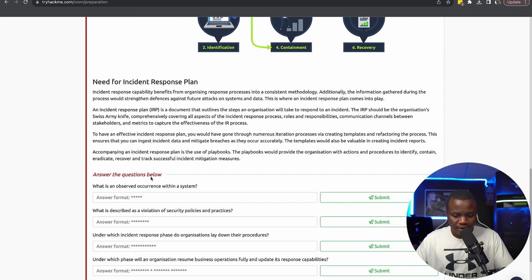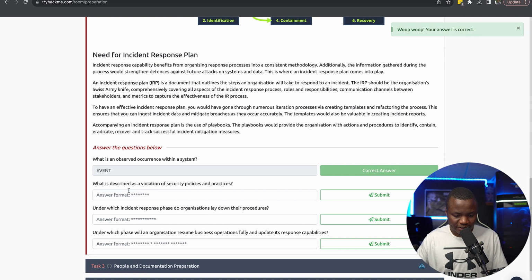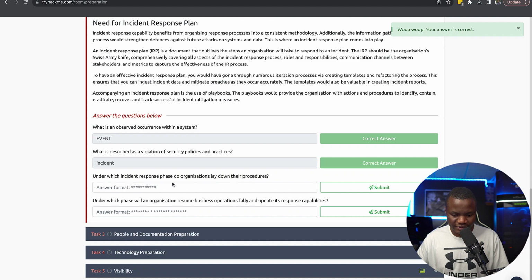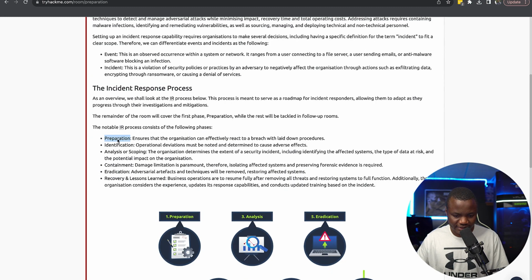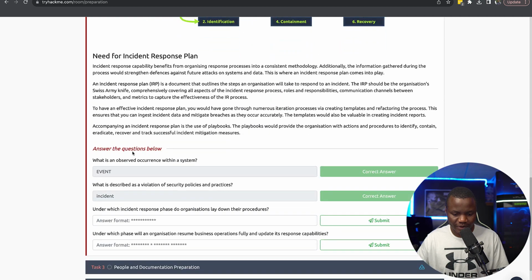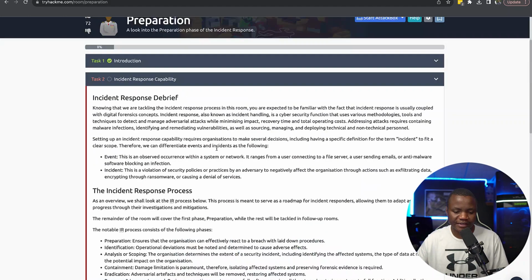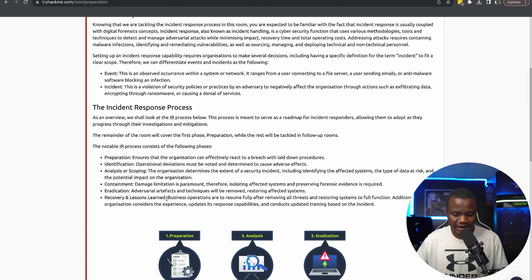Okay, so what is an observed occurrence within a system? That's an event. They just told us right there. What is described as a violation? That's going to be an incident. Under which incident response plan do organizations lay down their procedures? That's the preparation phase. That's when we say, hey, what are our procedures? Under which phase will an organization resume business and operation fully? That's after everything is done. So that's going to be recovery and lessons learned.